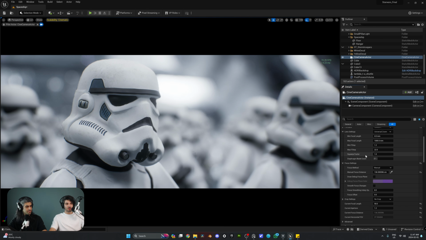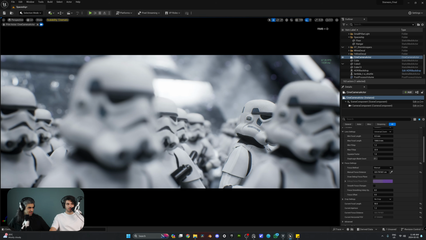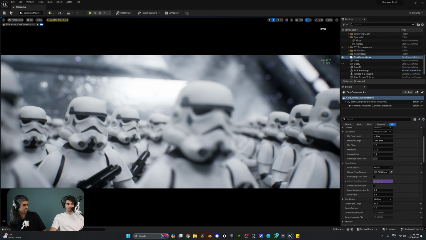Now, Farhad, there's another way we can change the focus, right? Here. We can select by the eyedropper. There you go. So you don't have to manually go ahead and change the slider. I'm going to select the eyedropper tool and just select maybe this stormtrooper right here and look at the focus changing. Look at how cool that is. I'm going to move my camera to the right.